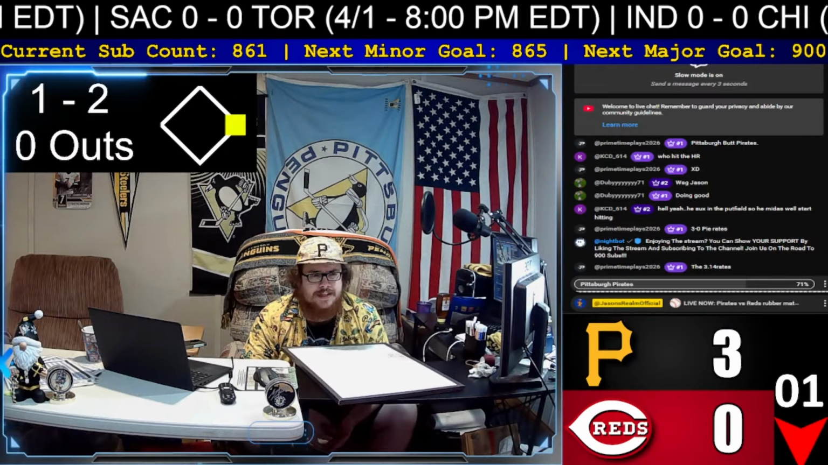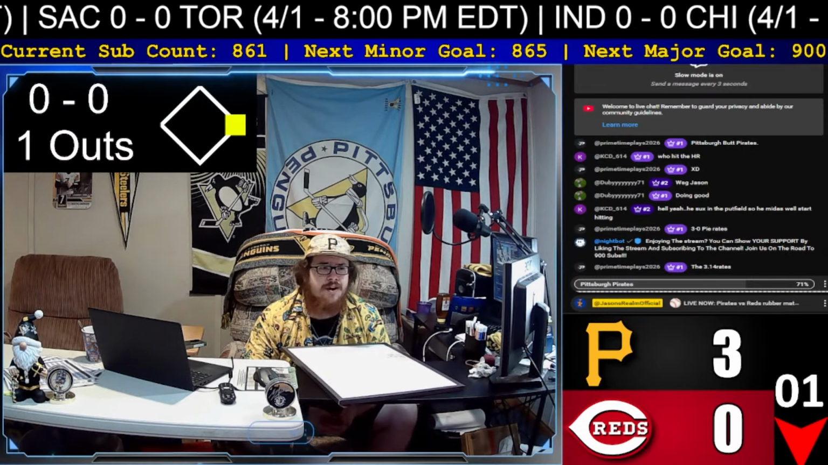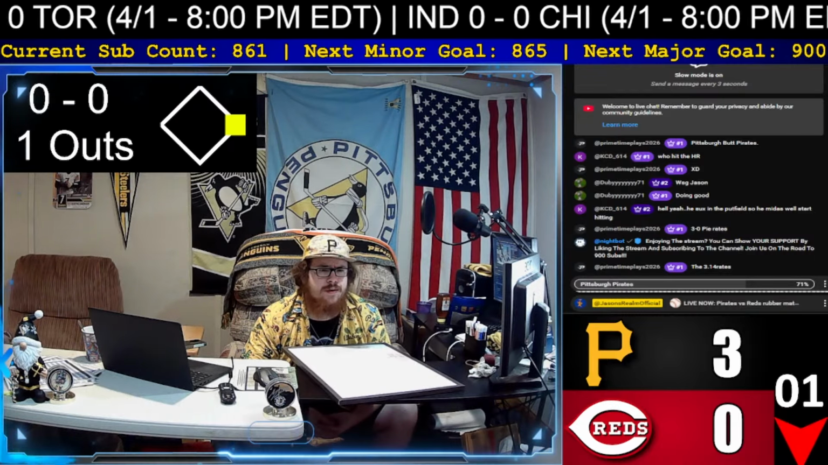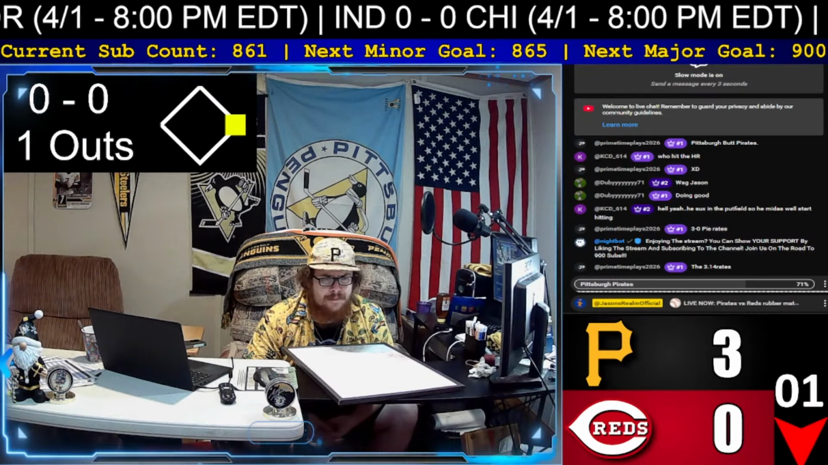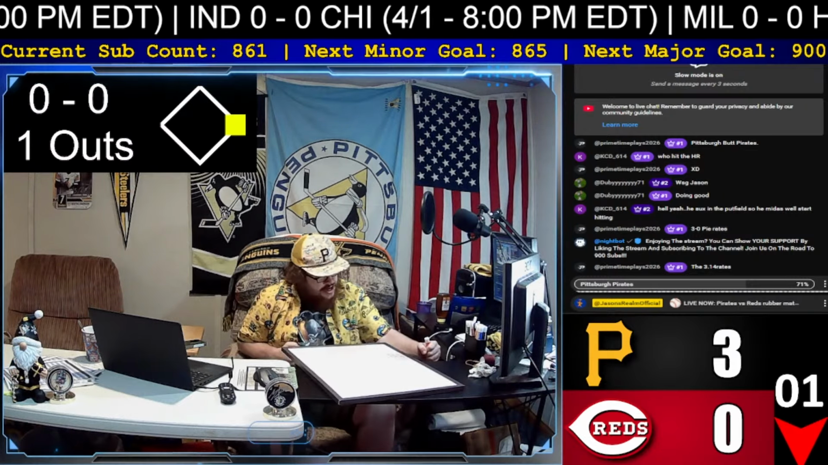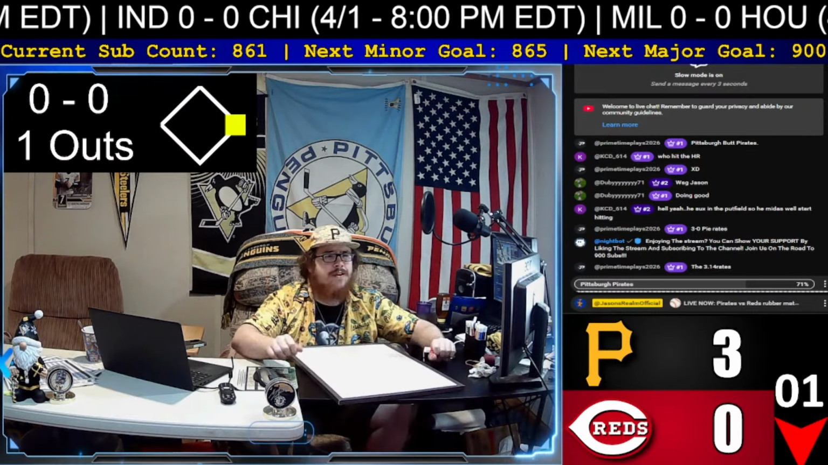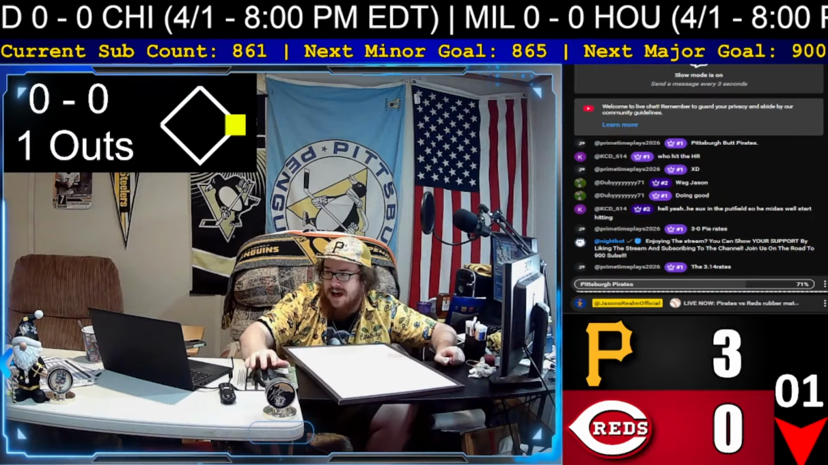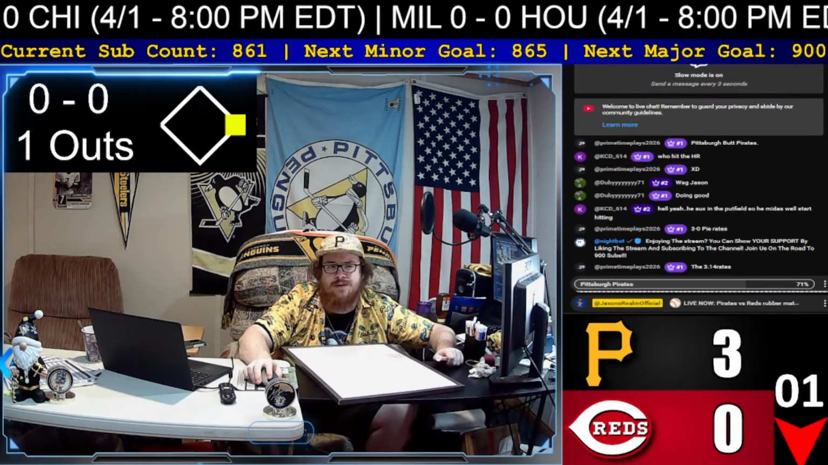The payoff pitch again. 1-2's your count. Runner on first is TJ Friedel. And here we go. The pitch. And in there for strike three. Ringing him up. One down. Up next to bat is going to be number 44, shortstop, Elly De La Cruz.